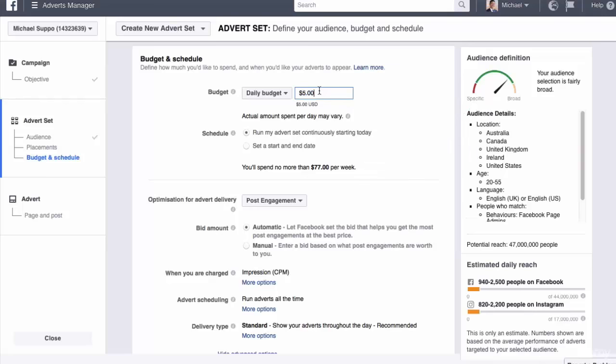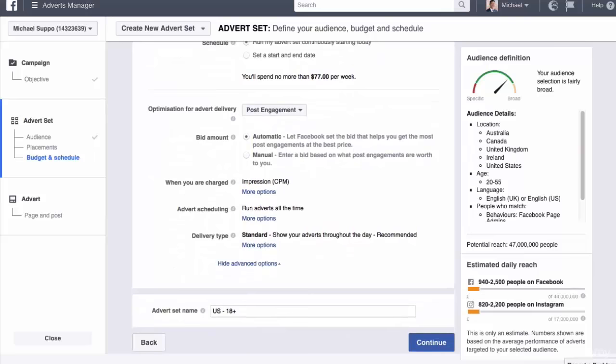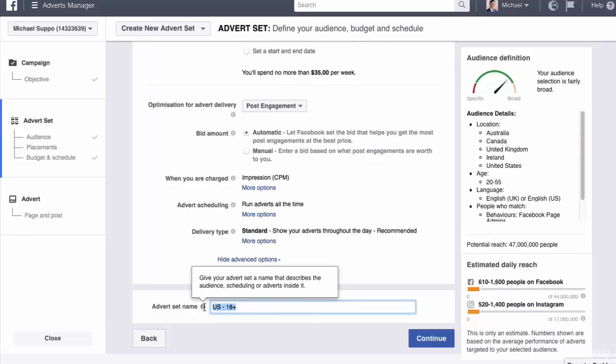We want $5 because we want to quality test the ad. We want to make sure it's getting good results for us initially. So now that we've got that, we have to give our advert set a name. So I'm going to call this high cost, because these are the high cost countries, and page admins. Continue. And this is where you select the post.